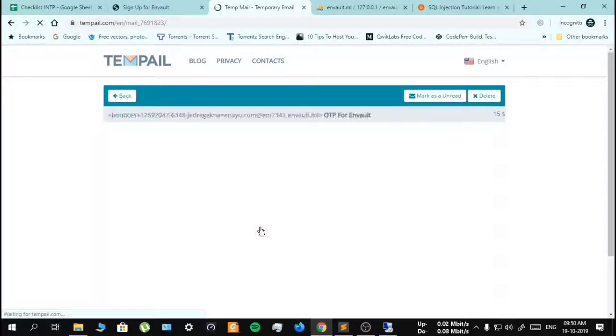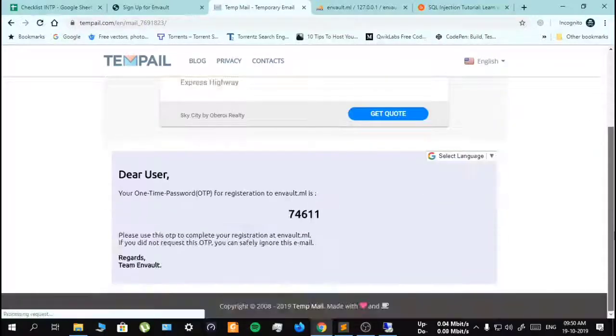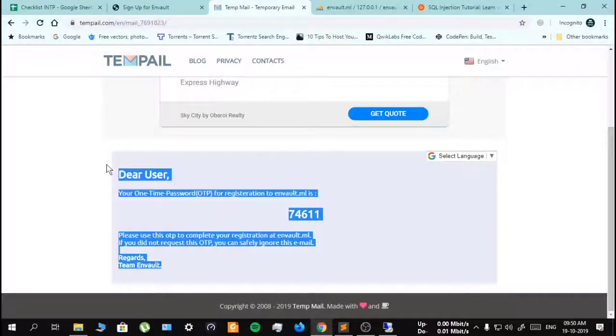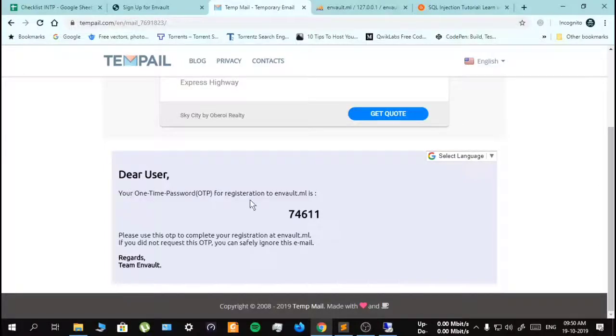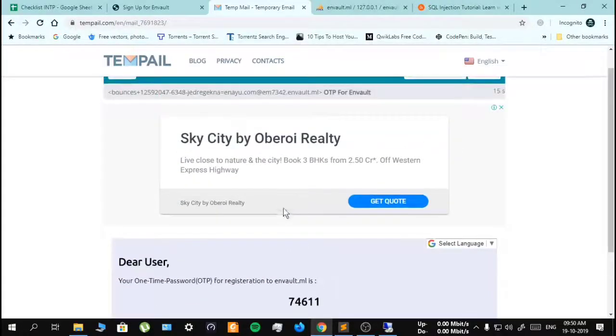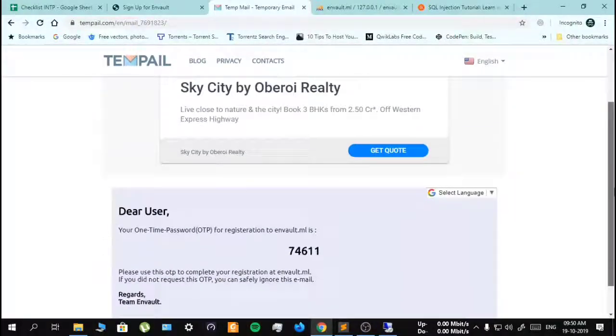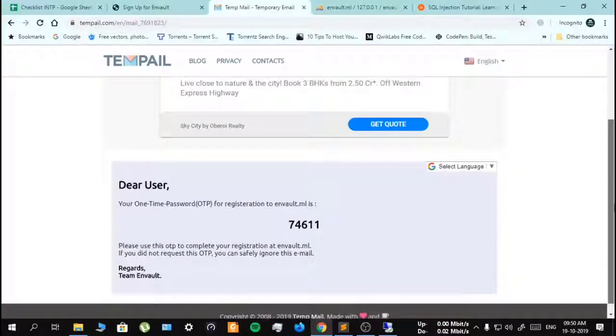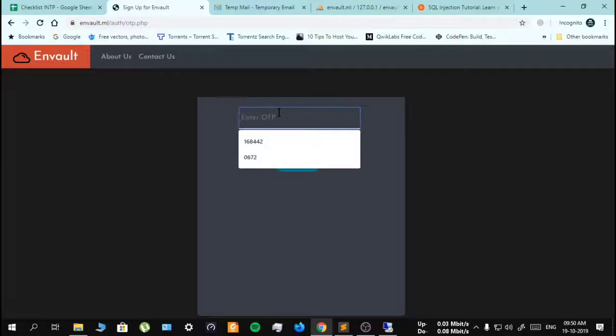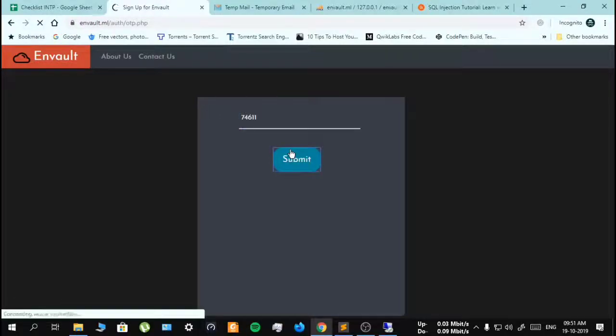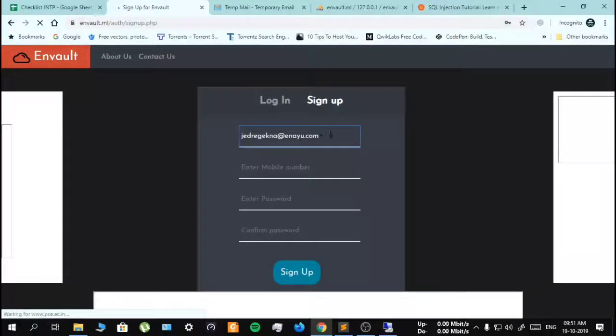And here we have received the OTP. You can see this is the OTP message here. One-time password for registering to Envault.ml is this. Please use this OTP to complete the verification. Regards, team Envault, and it comes from our custom domain. It is not shown here, but it comes from admin@envault.ml. I'll just copy this OTP, paste it here, and here the email was successfully registered.